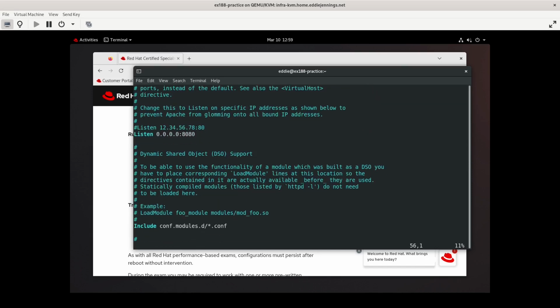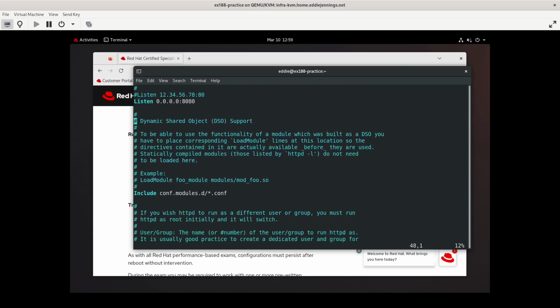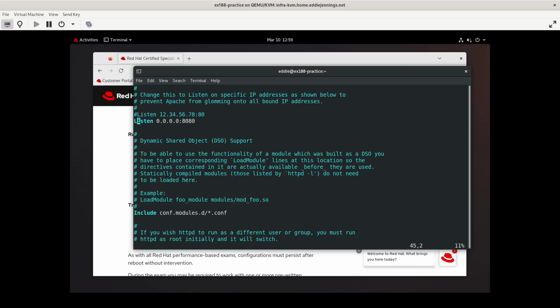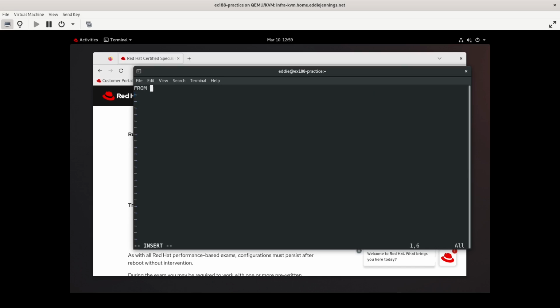We'll do this. Let's change this Listen to 8081. And let's make us a new image. We'll do FROM the Apache image, and we're going to copy httpd.conf to /etc/httpd/conf/httpd.conf.